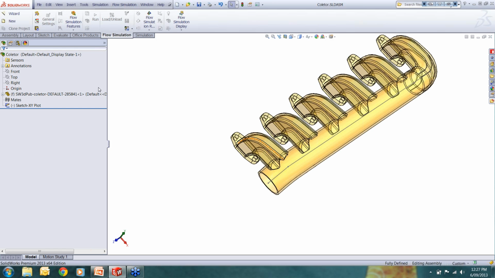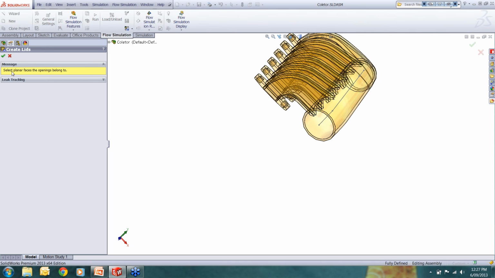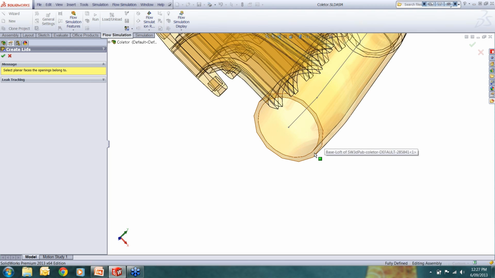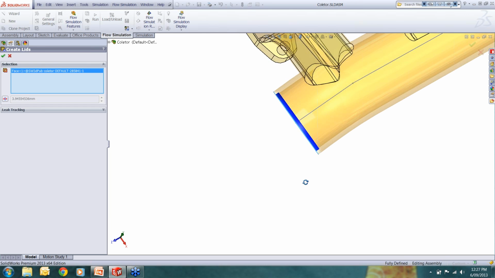then going to that tab, you can see there is a create lead option here where it closes openings with solid leads. How does it work? Simply click on this. Going to the face, it will ask you to select the planar faces the opening belongs to. Then you simply click on this and you can see the lead is created.